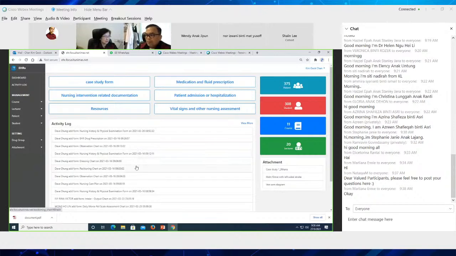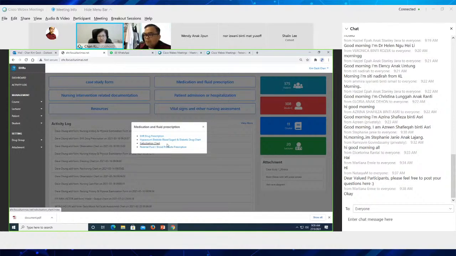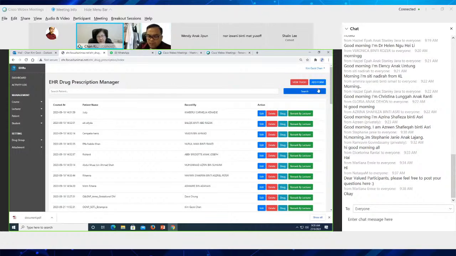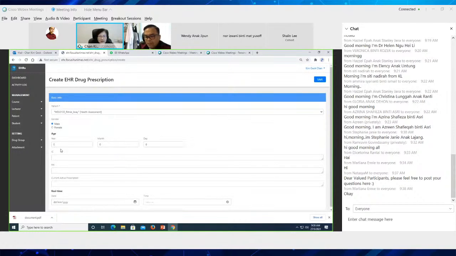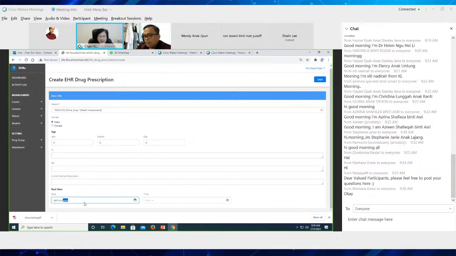So we go back to this. I would like to show you medication and prescription, simulating the real world medication prescription, which is supposed to be done by the doctor. But in this system, we allow the student, for the sake of doing their case study and for practice, to add a form for the patient.